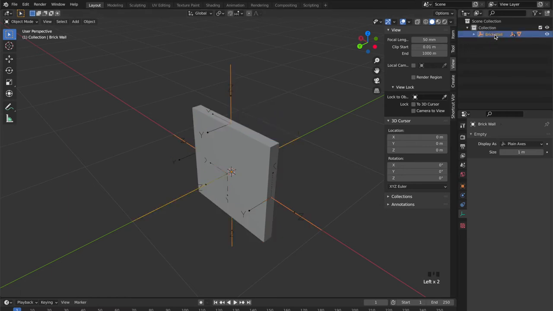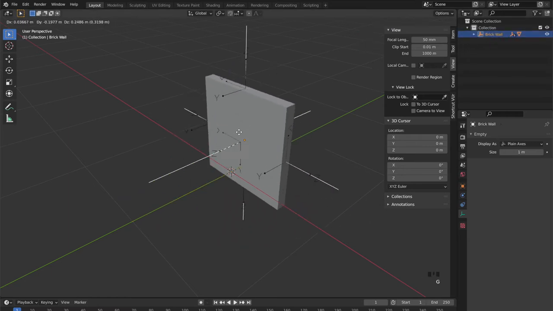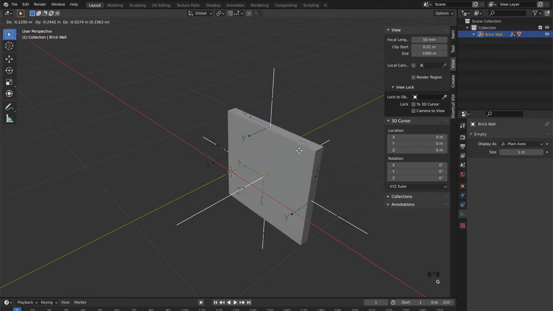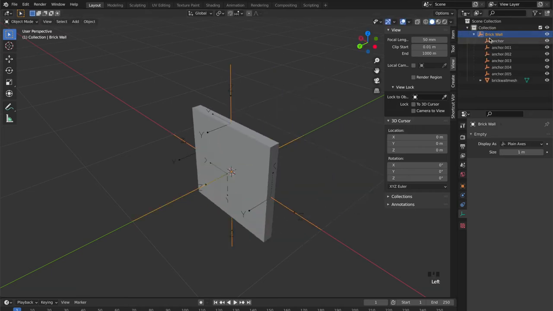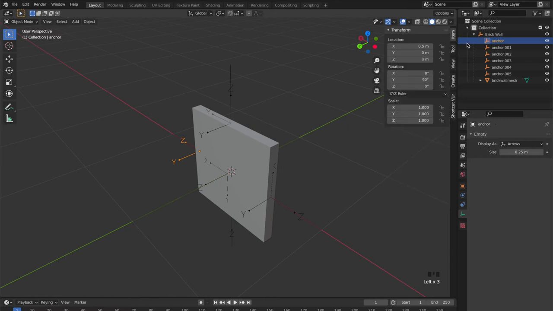Now we have one parent that we can move around that has all the objects. Now let's check to see if everything is all right. For anchors, these values could be anything we want them to be, but the scale should be one, always one. So we check them really quickly.